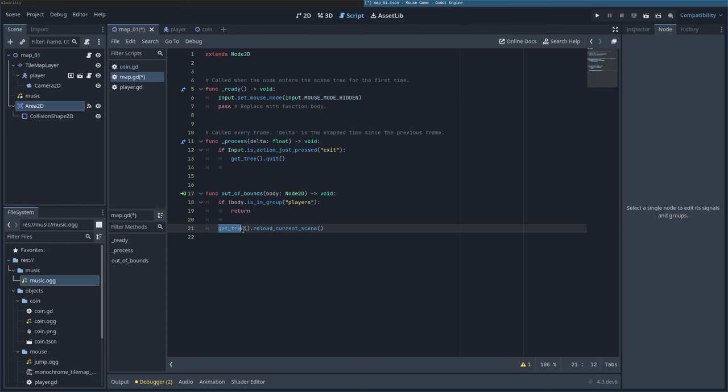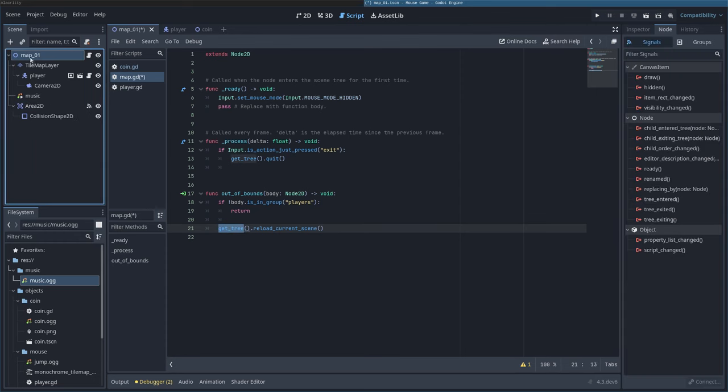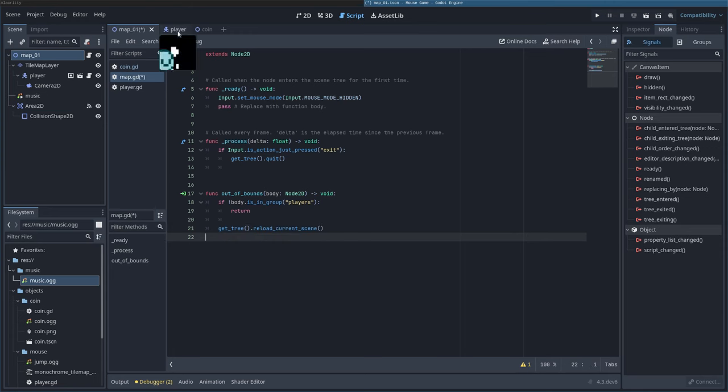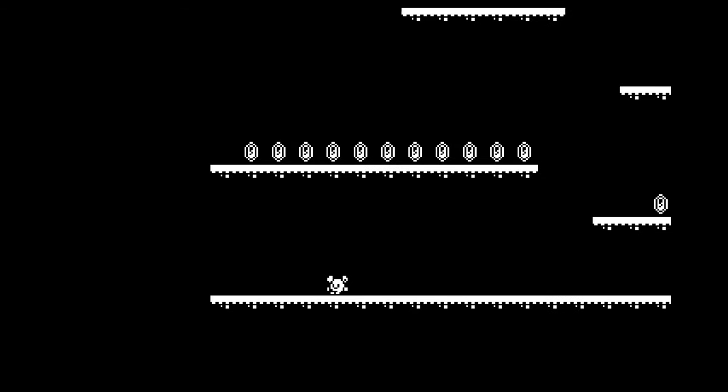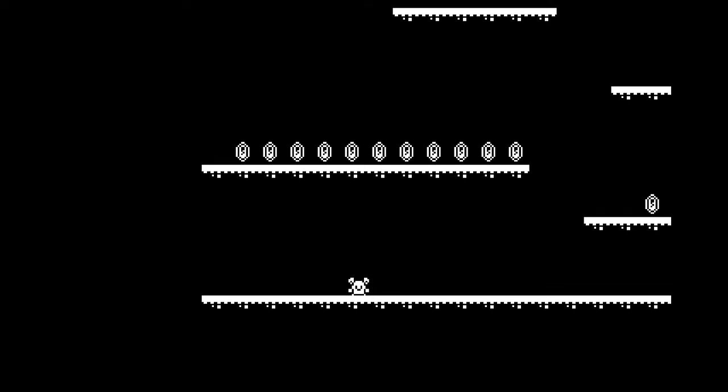So again, when we say get_tree, we're saying get our entire tree here. What are we going to do? Well, we're going to reload the current scene. That's a built-in function. So now, when we go off the edge of the screen and we go down far enough, like so, if I did everything right, it just restarted the level.